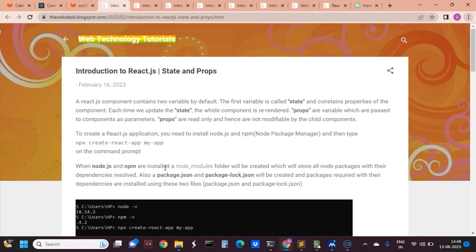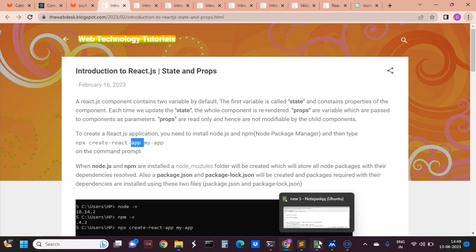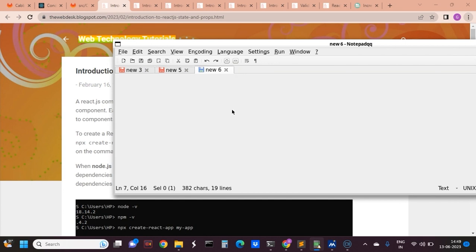Now we have executed this command. Just look at the cursor: npx create-react-app. This create-react-app is the package which creates a basic default React app. So just note it down somewhere: create-react-app.